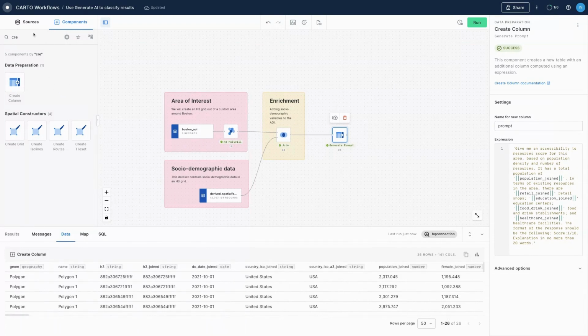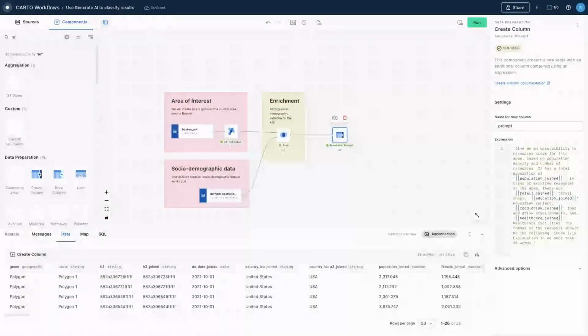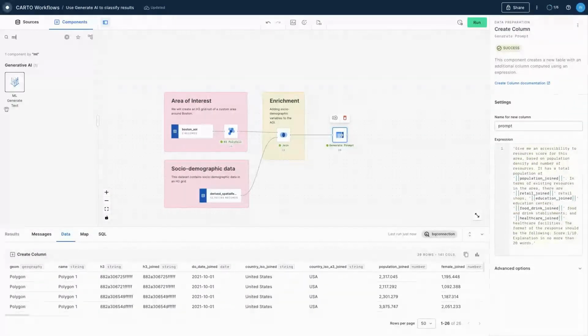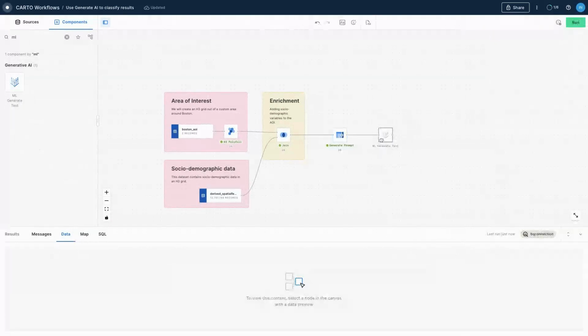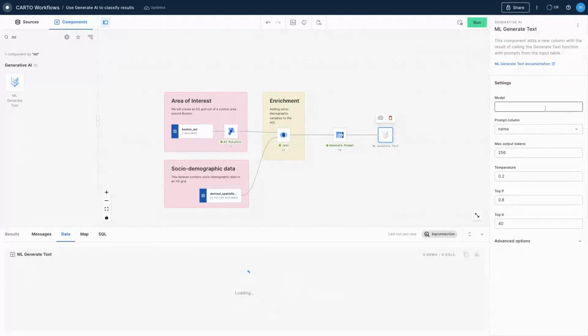Now, and here comes the most interesting part, I have the ML generate text component. I can just drop it in the canvas. And first thing it asks me, well, we can take a look at the documentation for this first.